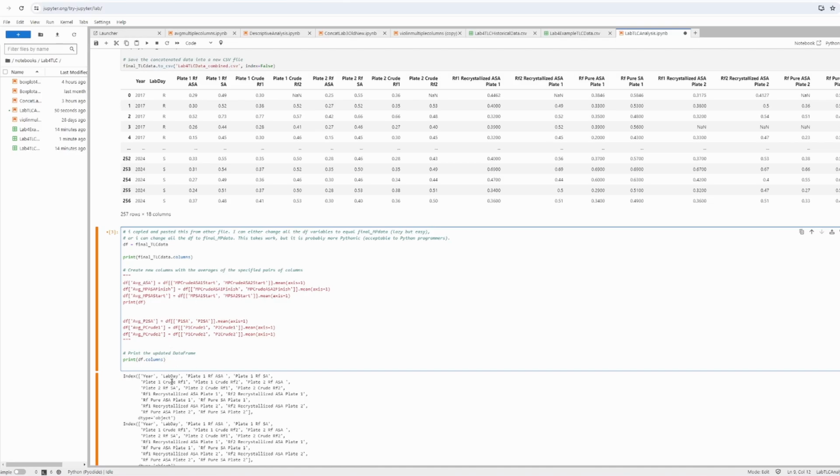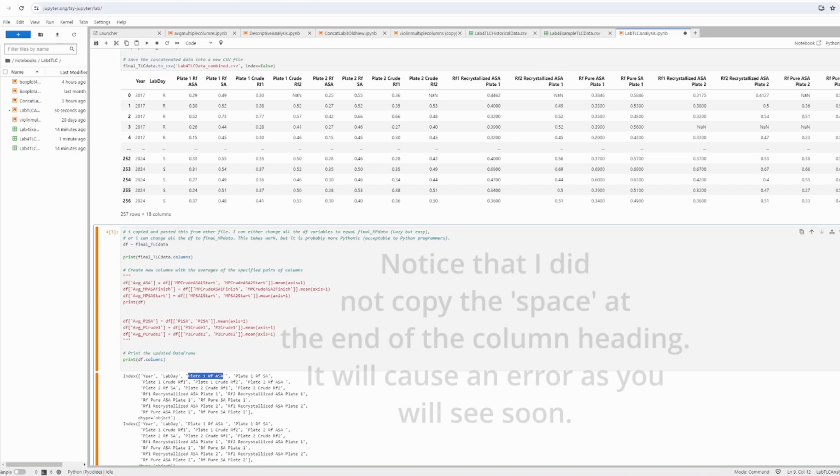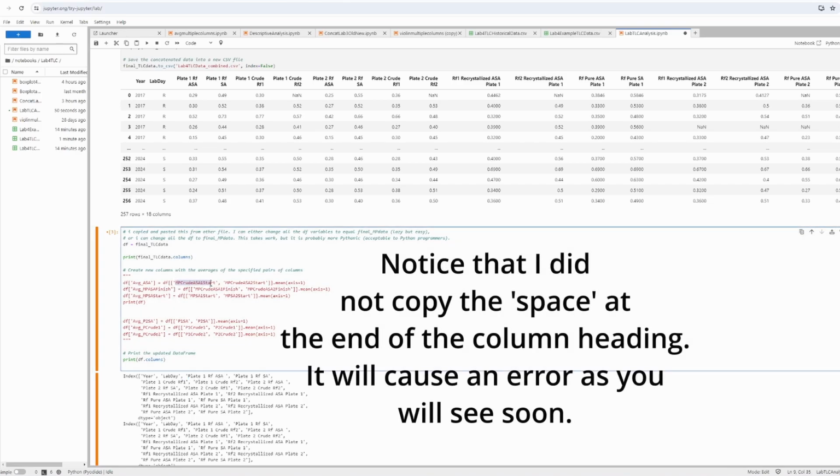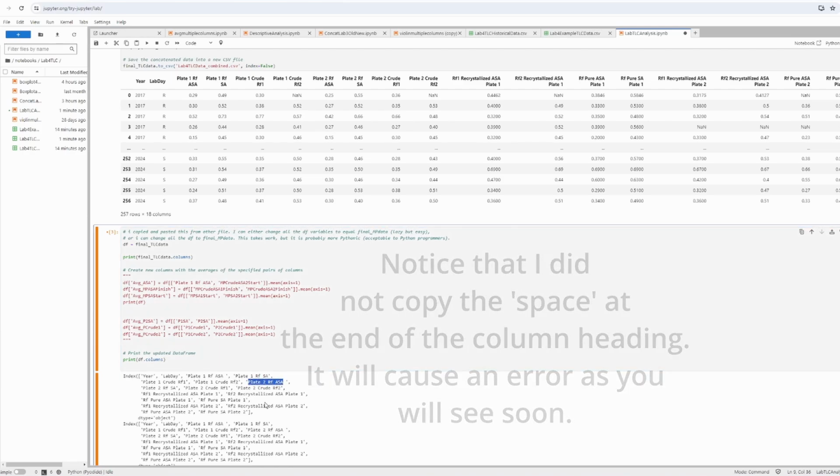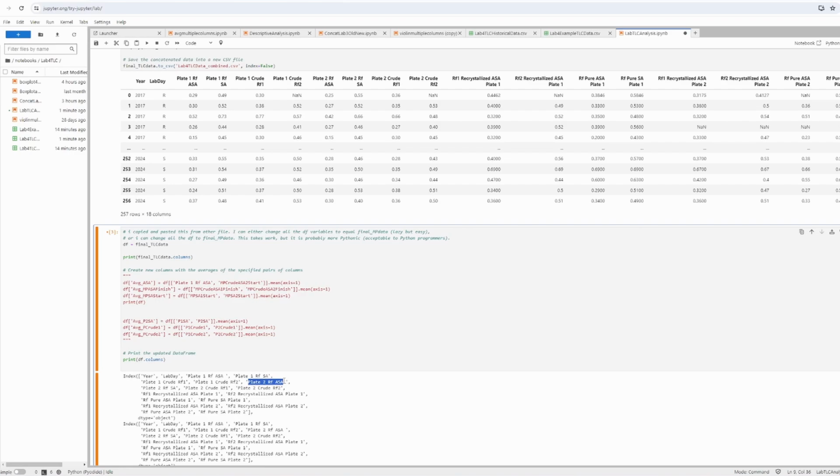And we're going to get our plate 1 ASA. I'll do Control C and then Control V here, like that. Now for the average of the ASA spot, I'm taking plate 1 and I need plate 2 as well. So plate 2, RFASA, Control C. Now watch this. I do have a space there. Let's see what happens when we're going through doing this, if some sort of error comes up.